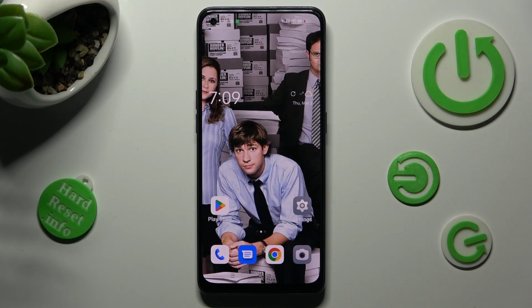Hi! In front of me is OPPO Reno 8T, and today I would like to show you how you can switch on or off location of this device.